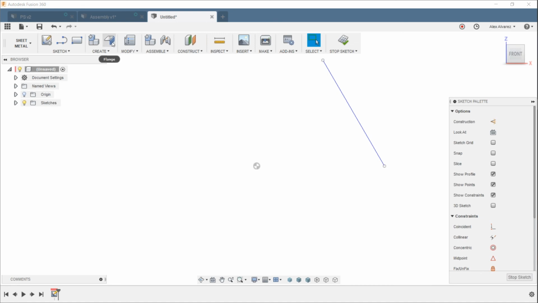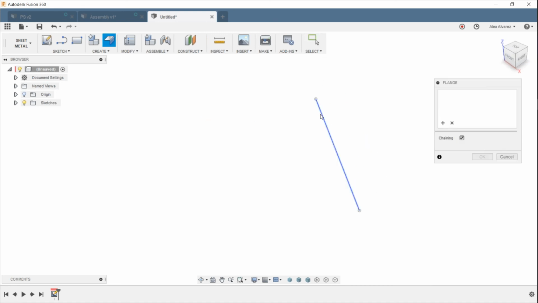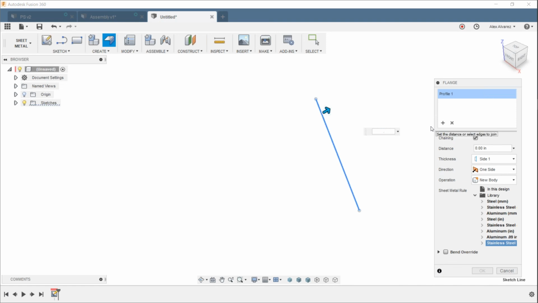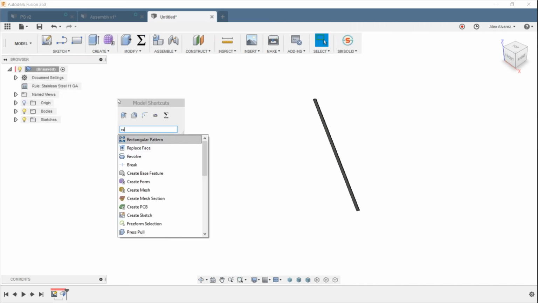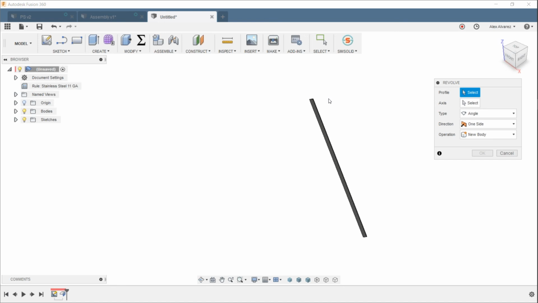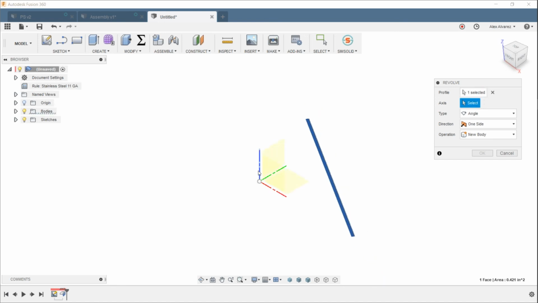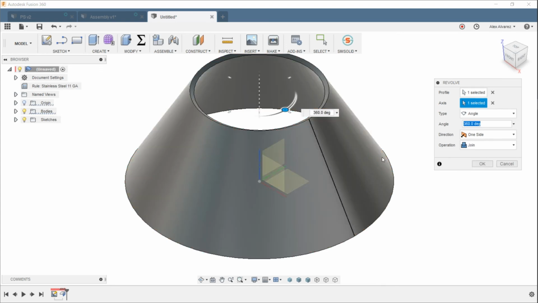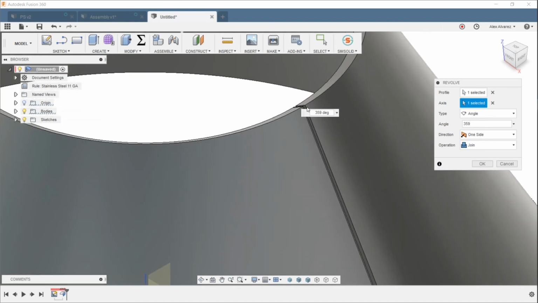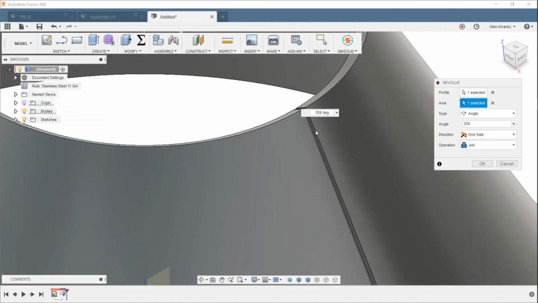I can go over here to the sheet metal environment and create a flange, and then give it a small thickness. In this case, I'm just going to say 10 thou is going to be fine. Now I want to go back into the model environment and look up the revolve command. The profile is going to be this profile, and the axis is going to be the z-axis. I don't want to cut; I want to make sure that I join it, and I want to do 359 degrees. Otherwise, if I try to go back into the sheet metal environment and unfold this, it wouldn't unfold because it doesn't have some sort of a rip or tear in there.